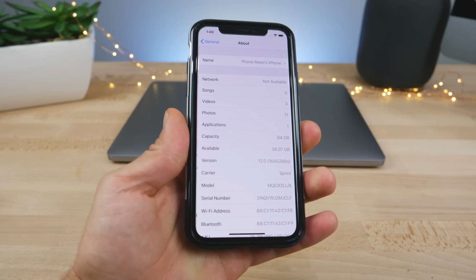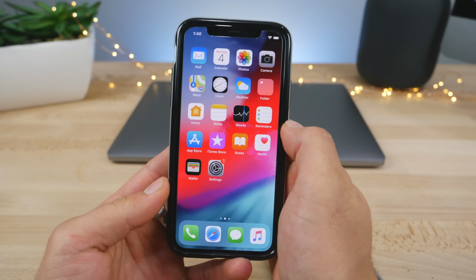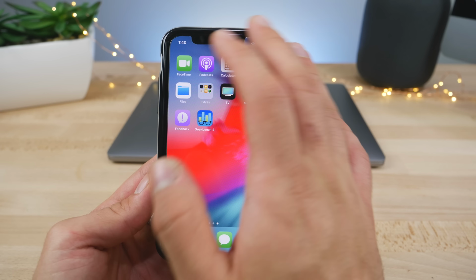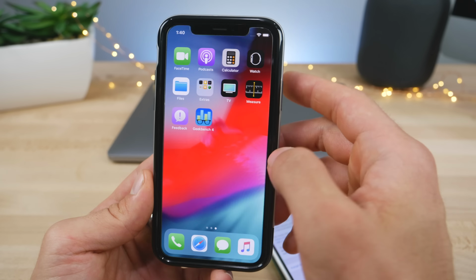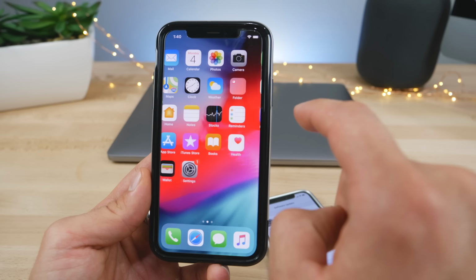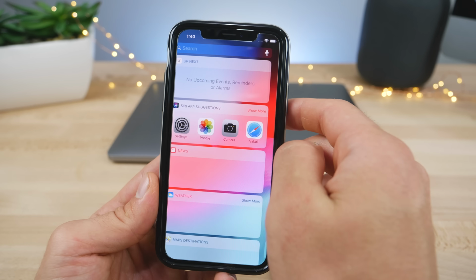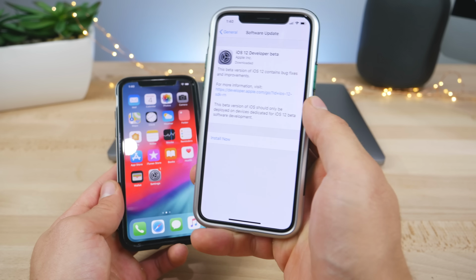So I can't speak for the stability or the bugs, but it doesn't feel really any different than iOS 11 for me. It barely looks any different either. I'm noticing a little change here and there, like little tiny things, but really no major thing. Of course, there's a couple new apps, well, the Measure one with ARKit, so I'll have to try that out in a bit here, but yeah, let's go ahead and show you how to install it.